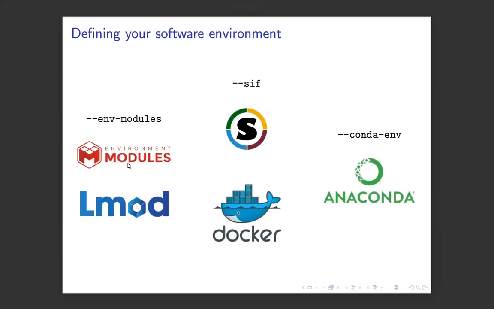And so right now, these are the 3 main ways to configure your software environments on TSCC with Galileo. So I've already showed you the first example was with environment modules. Basically, if you want to module load any software from the pre-installed module environment that's available on TSCC, you use that environment modules command.